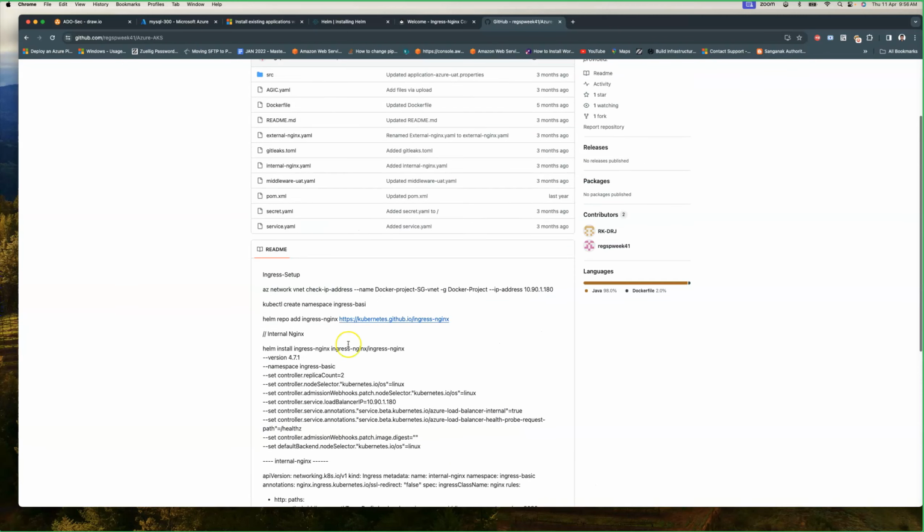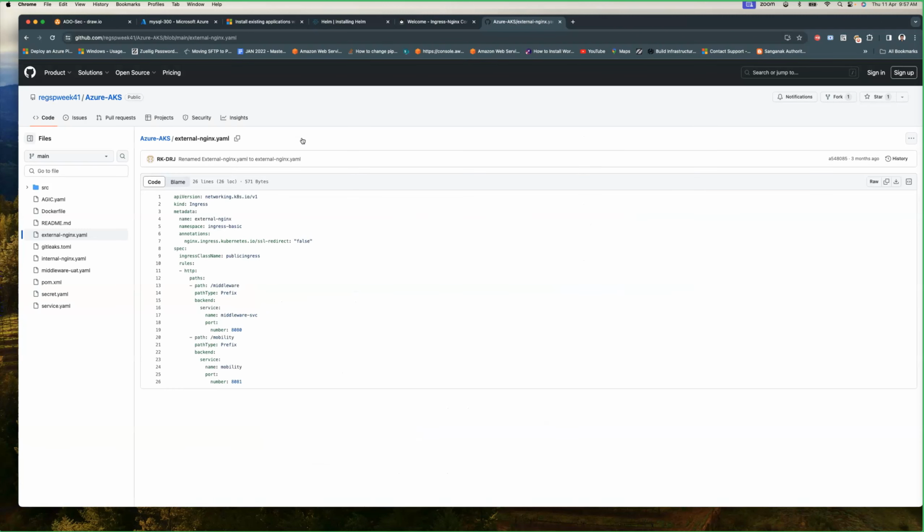And what exactly is the difference between the external Nginx and internal Nginx? Internal Nginx means internal IP, team. External Nginx means external IP. That's the only difference. If you use internal Nginx, it's an internal load balancer. You cannot expose it to the external world. But external Nginx is the one which you can expose to the external world. For example, let's open the external Nginx.